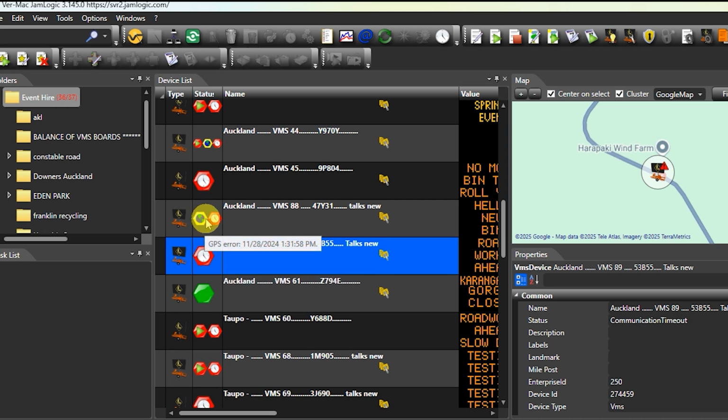And then this one with the yellow is a non-critical one, which is just showing, hey, I've got a GPS error. I didn't get the location of the trailer feedback to me. It's non-critical, but I can still communicate with the trailer.